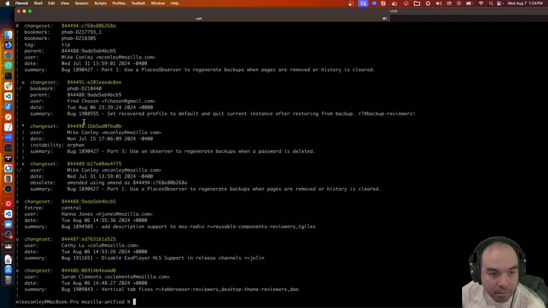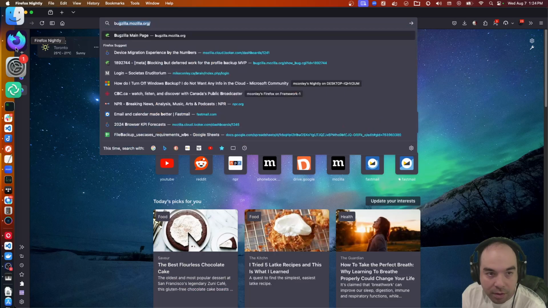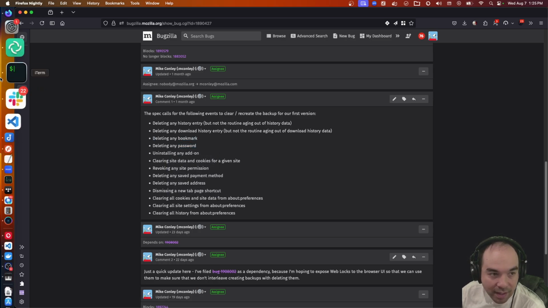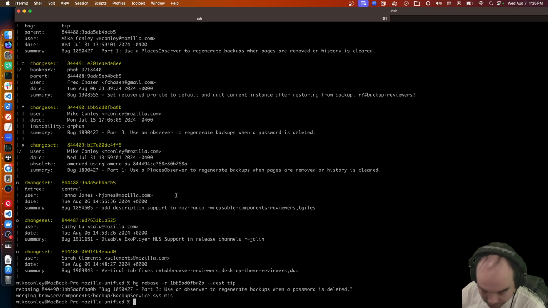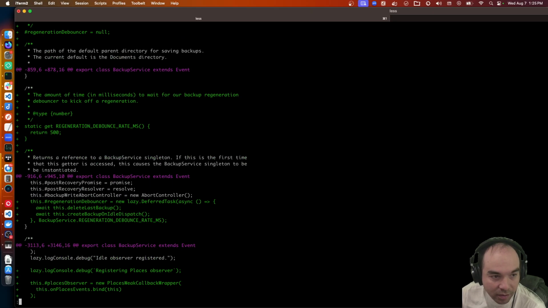But actually, maybe I can also do this other one. There are a couple of other cases where we might want to regenerate backups. The full list is in here. Deleting any history entry, deleting any download history entry. I think that's one we're going to need to add a test for. Deleting any history entry, I think we get that one for free because a download history entry is also just a normal history entry, but we should double check that. Deleting any bookmark, deleting any password. That's what this next one does. Now that I think about it, I want to add a test for download history entry.